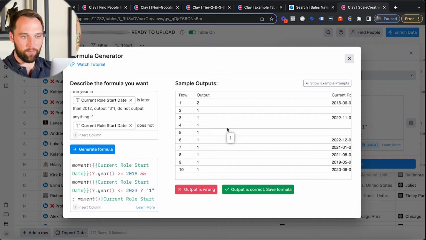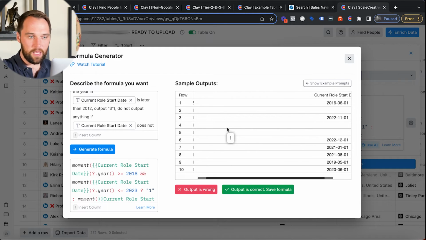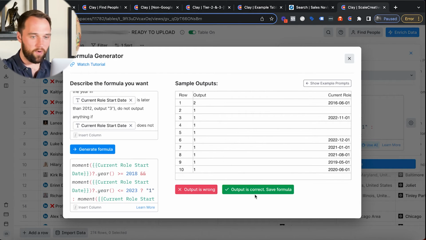I can look at the sample outputs and essentially test it before I say, yes, this is correct. Go ahead and use this across the entire table. And it's so powerful. It allows you to really, really easily organize information in your tables. Super cool feature. Now, the last one is actually not directly a product feature, but it is just as valuable.